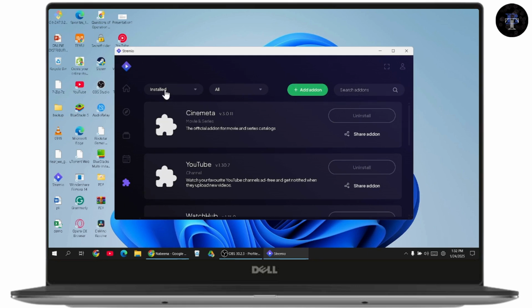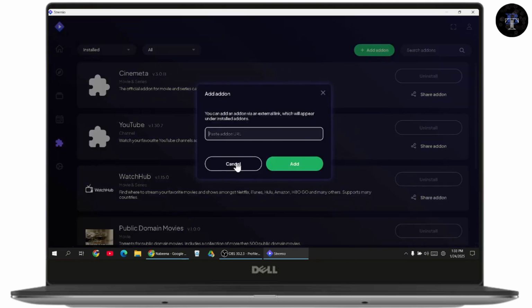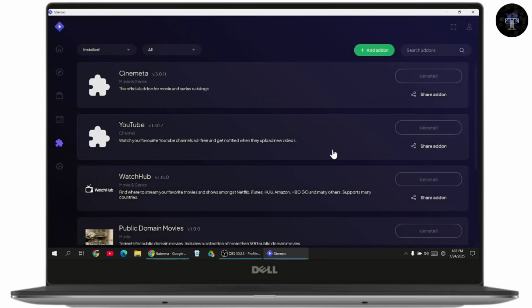Once you go to the add-ons, here you'll have the add-on section: install add-ons or all add-ons, or you can also go with search add-ons. You may also have two options, which are official add-ons and community add-ons. So you can simply pick any add-on and go with install, or just go with add add-on, then add the URL and install. Once you've done that, it will be installed.